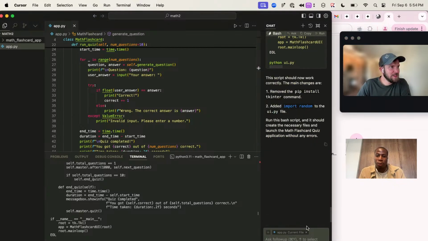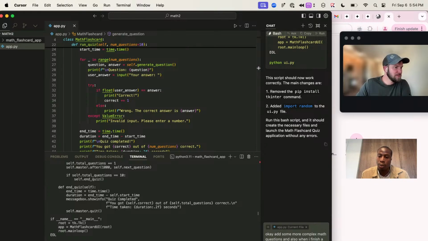One of the cool things about Bash is you're able to just copy and paste, and it just works. Not just works, but it can modify the code for you pretty quickly. So I'll just be like, okay, add some more complex math questions, and also when I finish a question, ask me another question. Also, make it multiple choice, and make sure there are at least 20 questions.